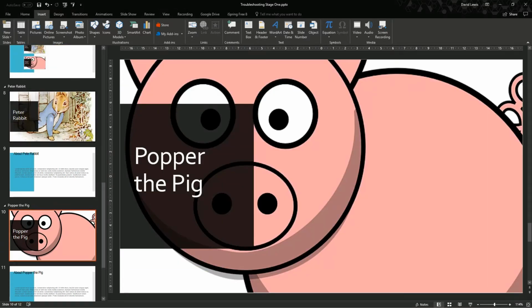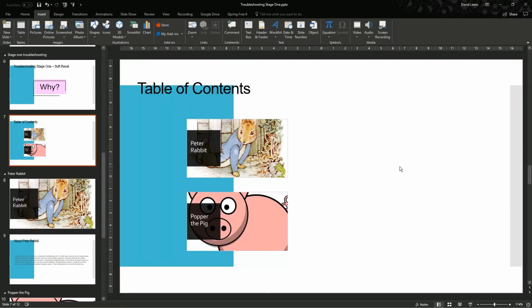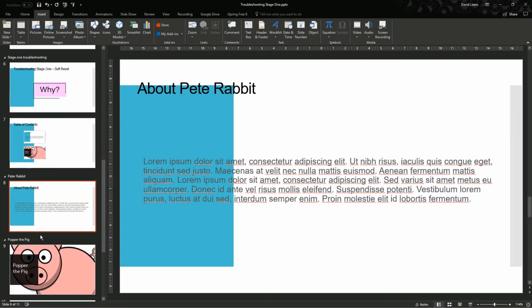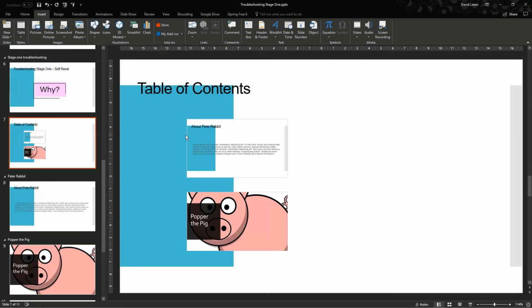Now, there's one more thing I wanted to tell you about, and that's changing the image. So I like these images the way they are. I like the way the slide's been laid out. But let's say you didn't want to do that. Say I didn't want this Peter Rabbit one here, okay? And I just wanted the About Peter Rabbit section. So if I go back now here, it's showing me the About Peter Rabbit section, and it looks pretty boring. It looks like a slide. I don't want it to look like that.